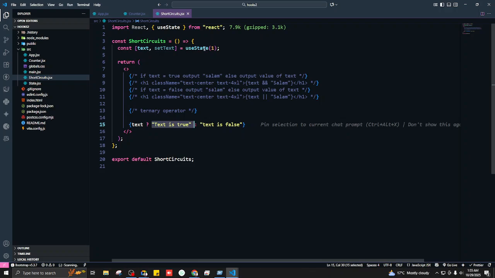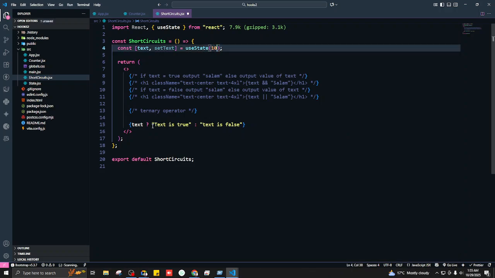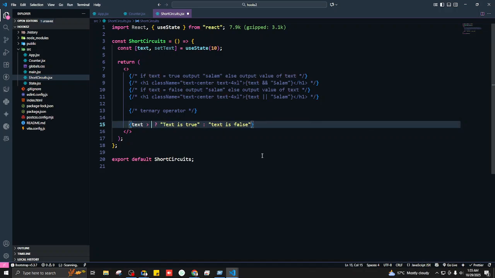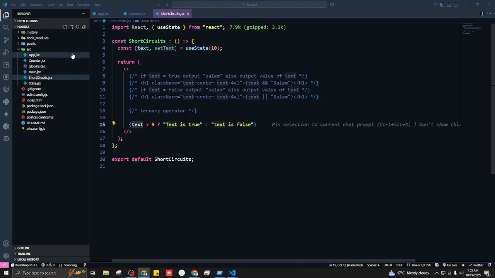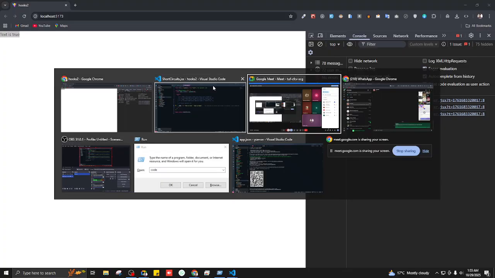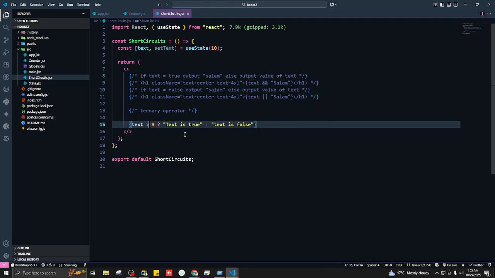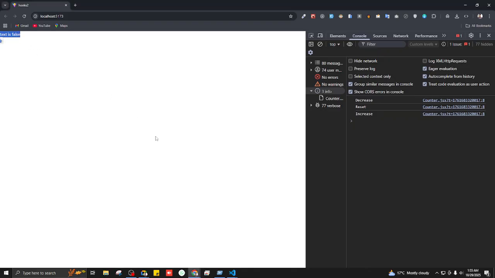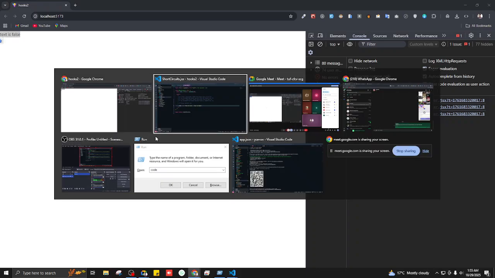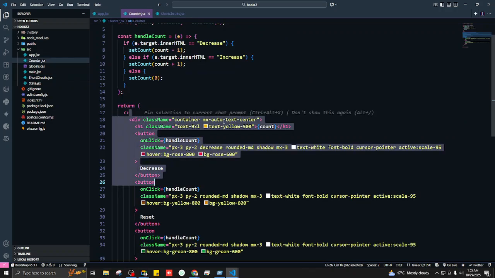Let's do this. We're going to say text greater than 9. This says if text is greater than 9, say text is true, else say text is false. Text is true, exactly, because the value of text is greater than 9. What if we do this? Text is false. Perfect. So do you guys get the concept? Now let's apply this to our counter.